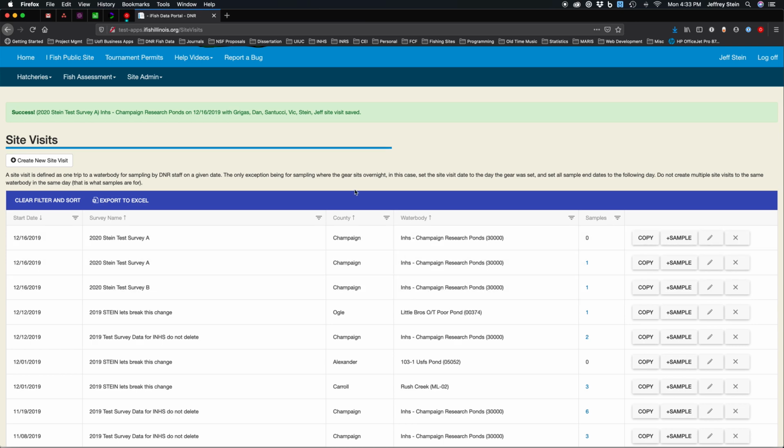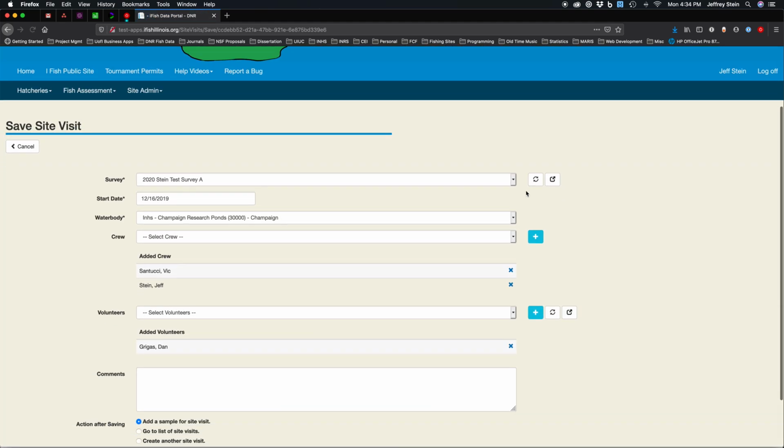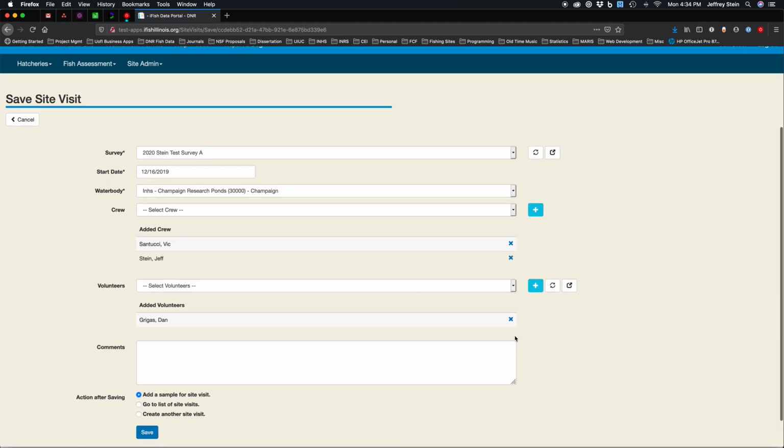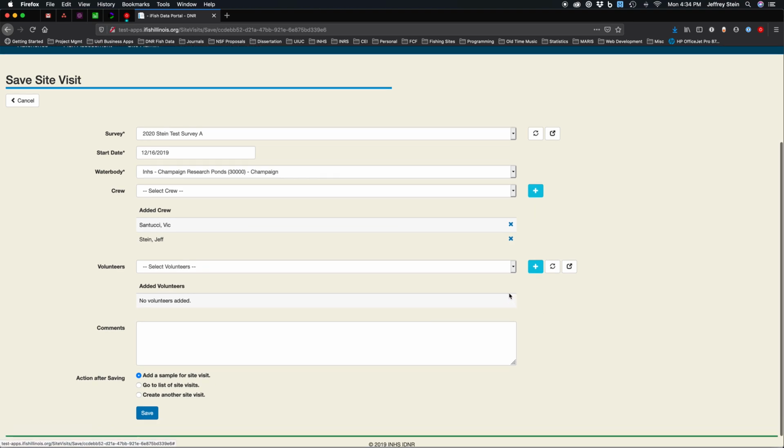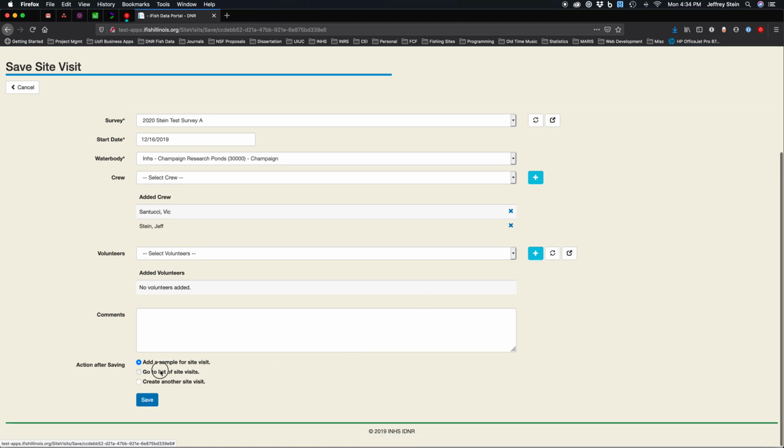If you need to edit that site visit, you can go to this grid and locate your site visit by searching on any pertinent columns. It'll help you locate it. Then hit this little pencil icon right here, and it'll take you to the form, and then you can go ahead and make changes. For example, that was incorrect, and Grigas was not a volunteer on that day, so I went ahead and removed him. And then I'm going to go to the site visit list and hit Save.